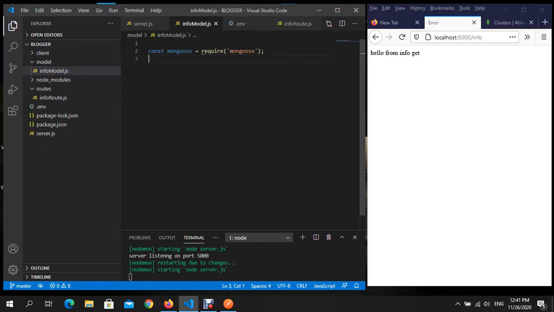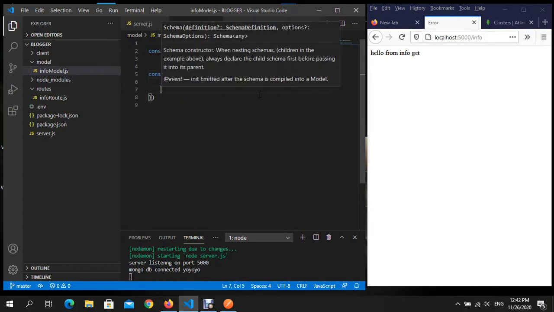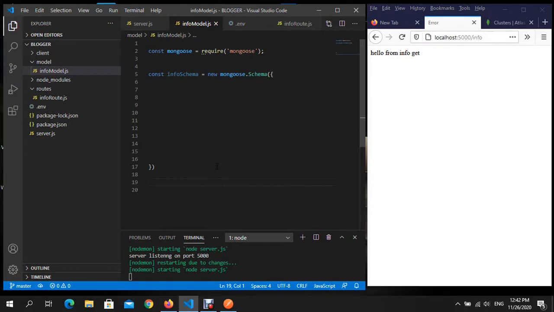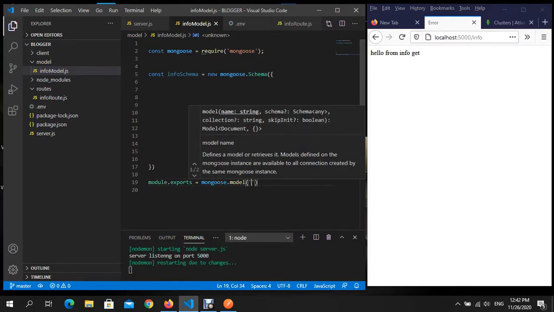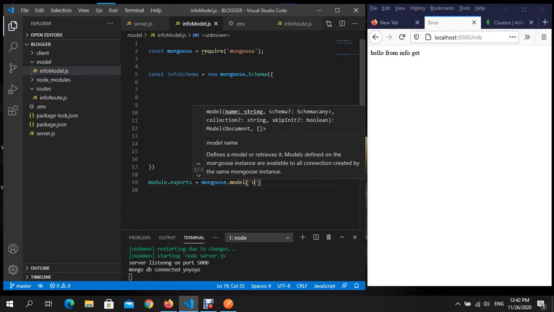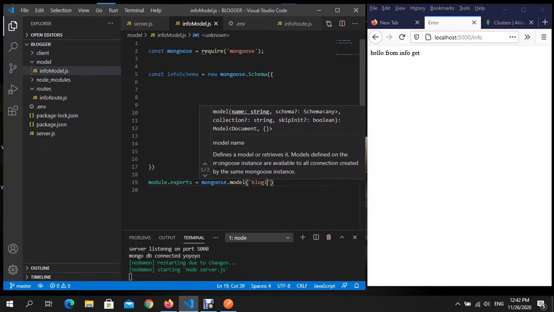As I told you guys, I could move very quickly and not explain so much, and that could be nice, but you wouldn't understand anything. So let's create now const info schema equal with new, I'm going to explain it, new mongoose dot schema, put an object here. Module dot exports equal mongoose, let's create blog info. Okay, blog info.